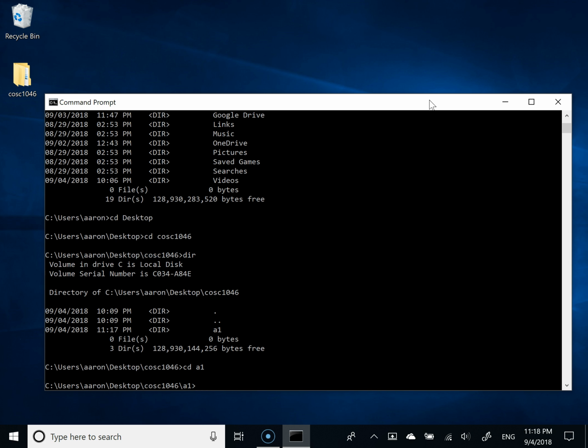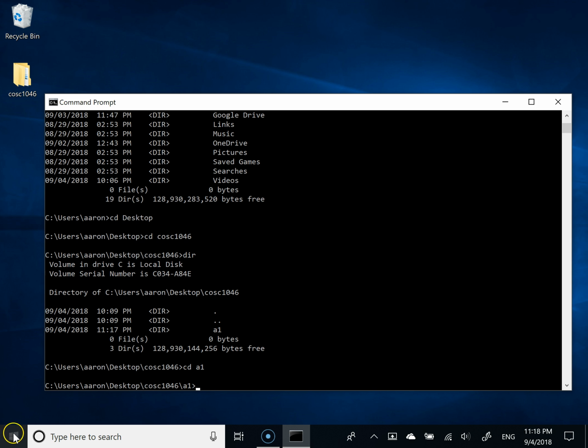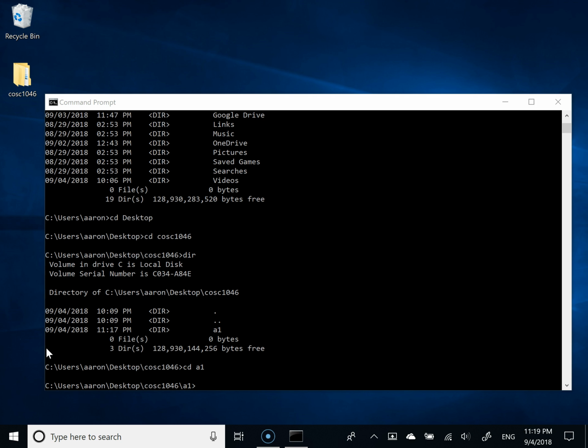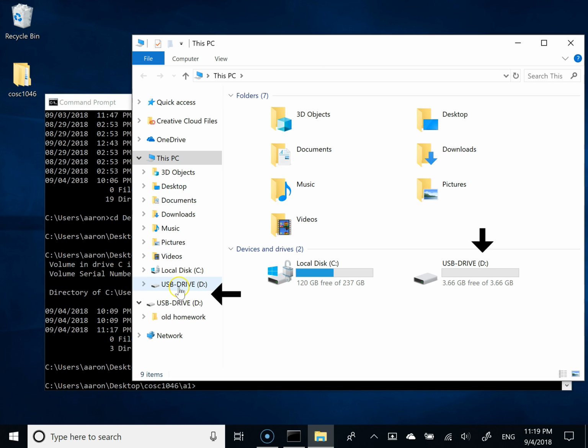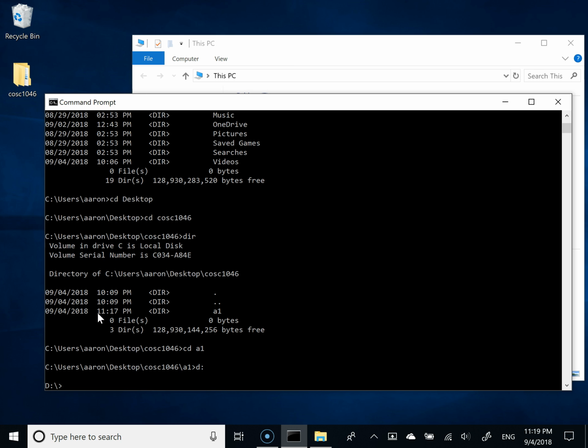There may be some cases where you want to work on a drive other than your C drive. Maybe you want to work on a USB drive, for example. To change drives, you need to enter the drive letter followed by a colon. The easiest way to determine your drive letter is to check File Explorer. Here we can see that my USB drive has been assigned the letter D, so in my command window I can type D: and change to that drive.